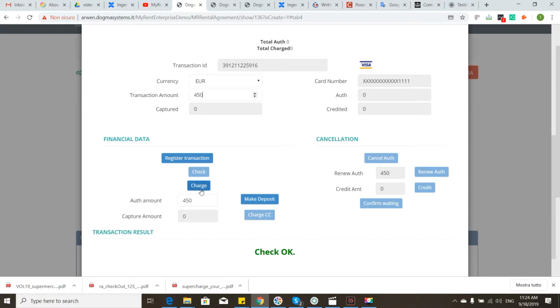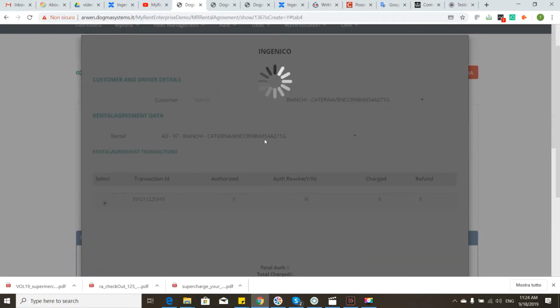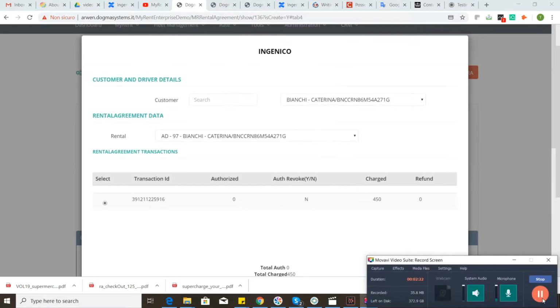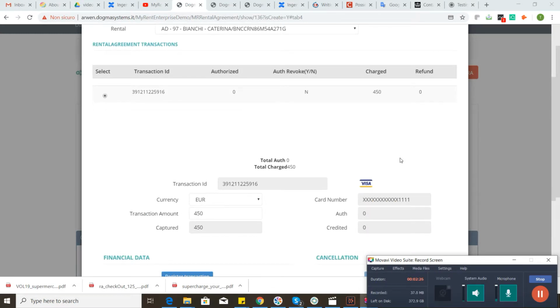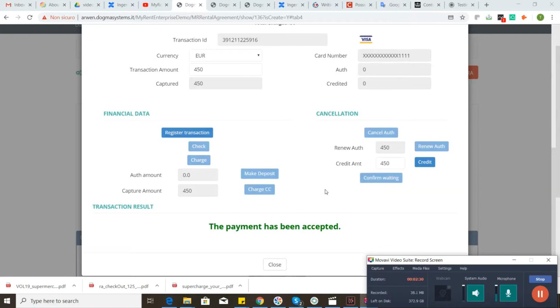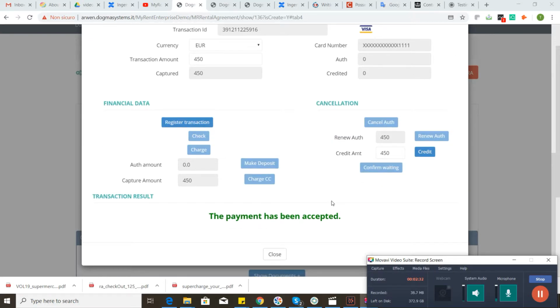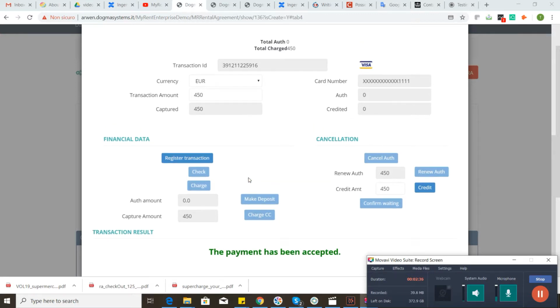Let's leave 450 right now, and I'm going to click on charge. So Ingenico is going to update and the new amount of money will appear here. So as you can see, the charged amount 450 has appeared for the rental amount charge, and the payment has been accepted.